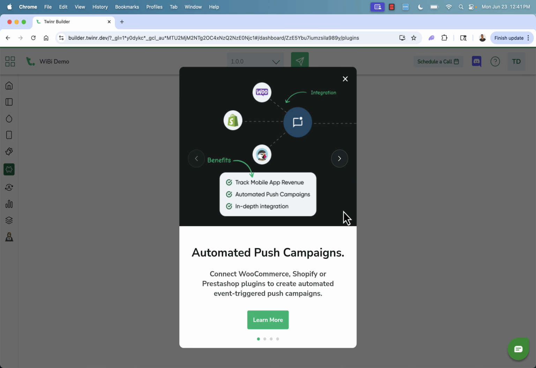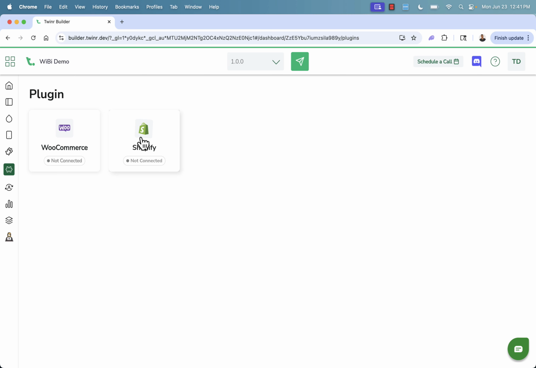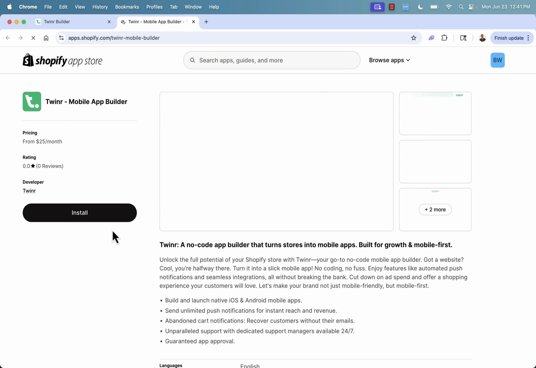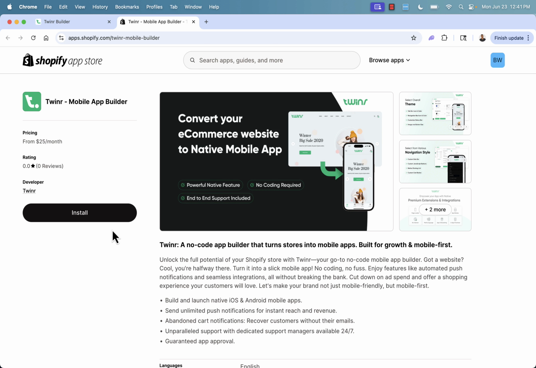Got lots of plugins as well, and this allows you to kind of connect. And, of course, we're going to talk about Shopify. We want to connect Shopify. And really all you need to do is just install the app. Couldn't be any easier over here. So I'm going to be connecting my store over here. And of course, all we need to do is press the install button. This is going to set everything up inside of Shopify. No code needed.